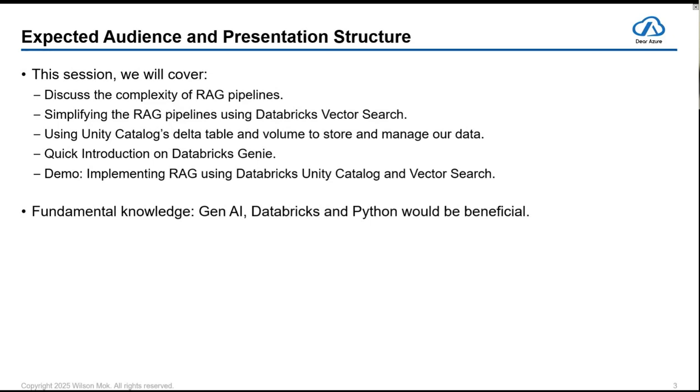For the audience, it's important that you have a basic understanding of generative AI and what a RAG is. If you know that, it is definitely a plus. If you have any experience in Databricks, some Python and SQL experience would be beneficial as well. We will do a quick 5 minutes Q&A after our vector search demo, and then a longer Q&A at the end of the presentation. All the code that you will be seeing today will be available in my GitHub repository, and the link will be provided at the end of the presentation.